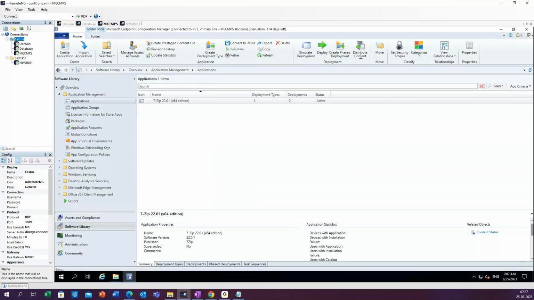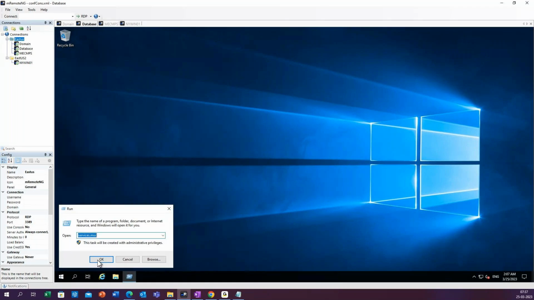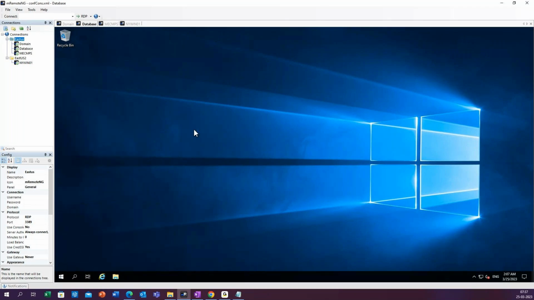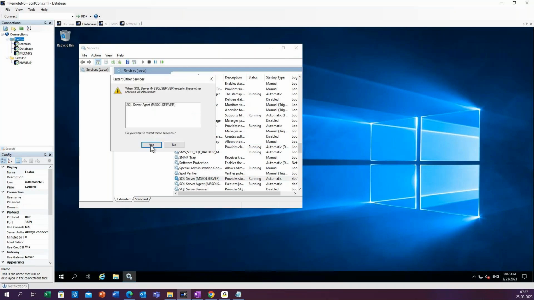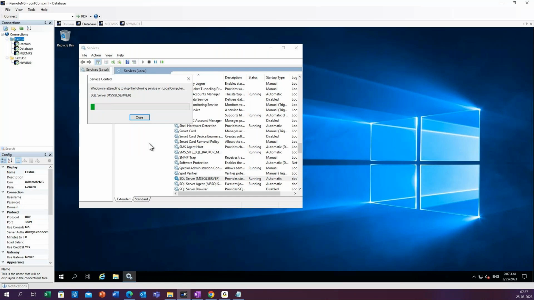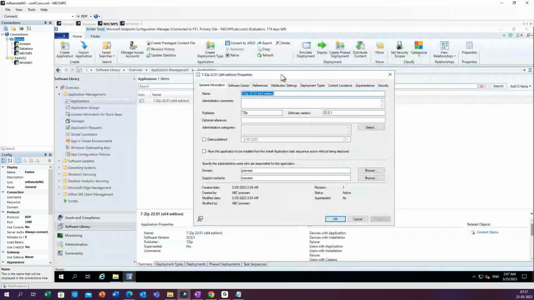Let's go to the database server. Go to the services here. Restart the SQL service. Close the console and open again.